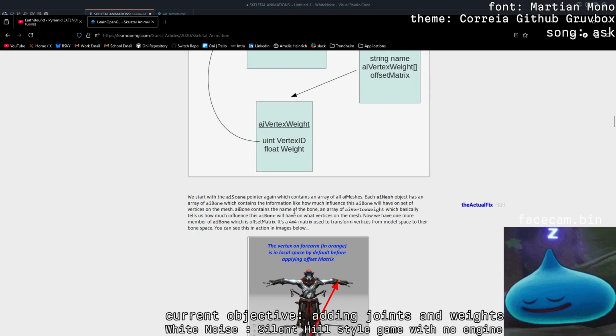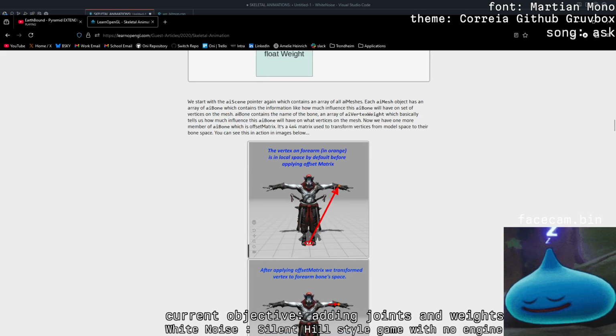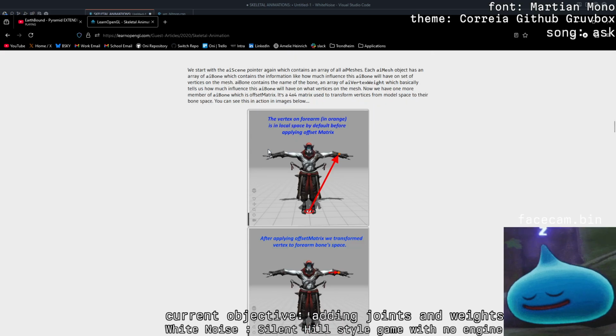Then we'll have one more member of AI bone, which is offset matrix. It's a 4x4 matrix used to transform vertices from model space to bone space. You can see this in action in the images below. From model space to bone space. Okay. Bone spaces. The vertex on forearm in orange is in local space by default before applying offset matrix.